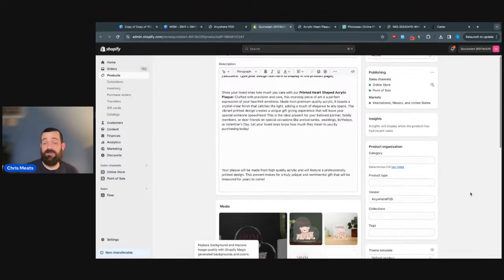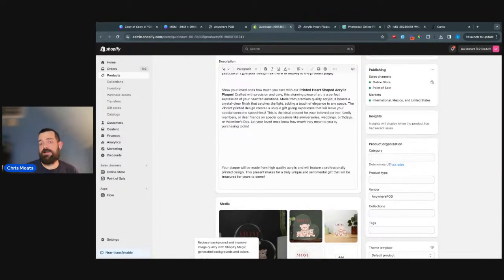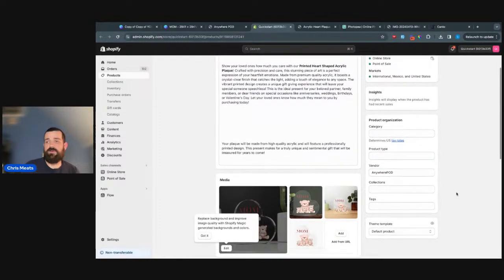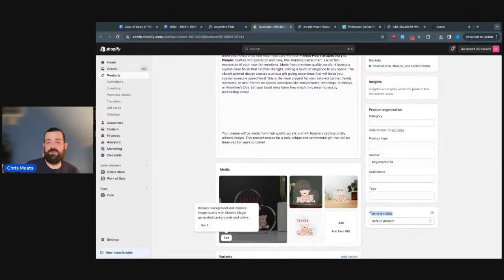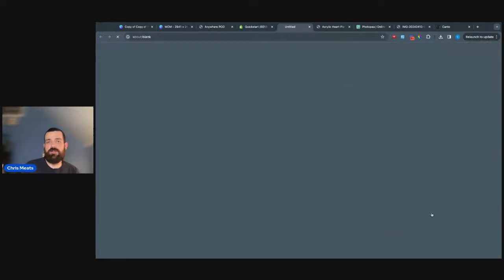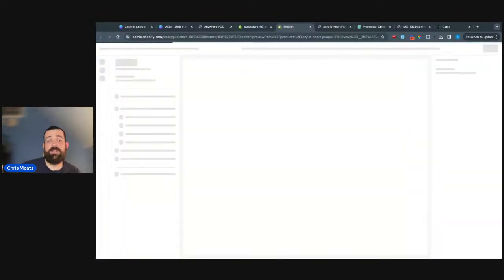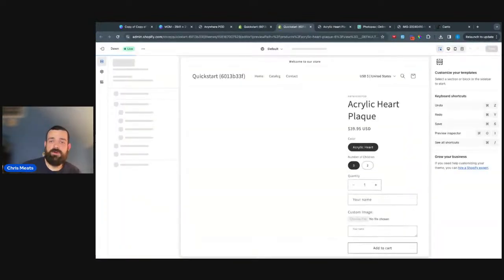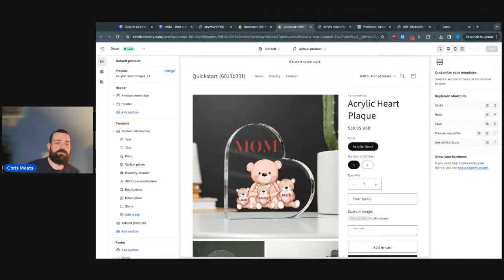So the first one is, if you have not enabled the personalization block when you first installed Anywhere POD, the first page you came to in Anywhere POD had a list of instructions and a link to help set that up. You can either reach out to support and we can help get that set up for you, or if you come into your product and go to your theme template section, you can click on view template here, and that's going to open up the template for you inside of your theme that you're using.